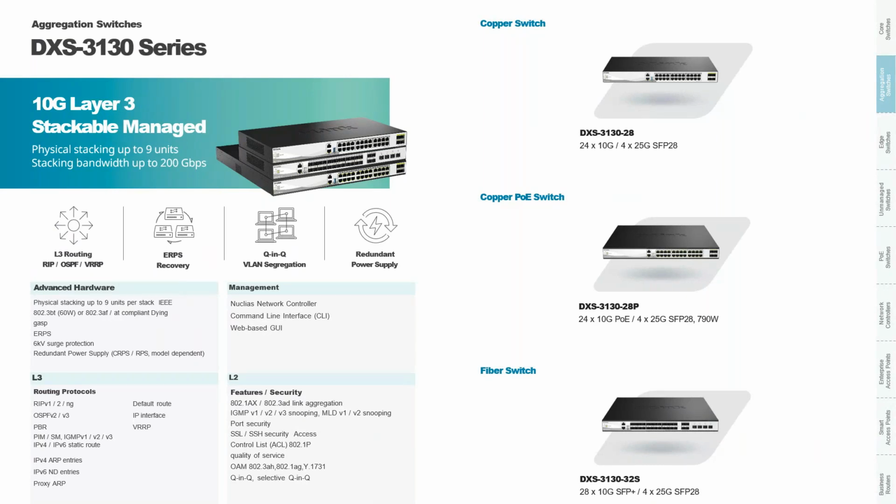These are the 10 gigabit versions of the 3130 series. Again, they're layer 3 stackable switches. At the minute, we're only offering 24 port versions of them, with the exception of the 32S but below. These are 10 gigabit PoE powerful switches, and again, if you need that layer 3 manageability, if you need things like some of the routing protocols as mentioned in the last 2 points, you've got that in a 10 gigabit format.